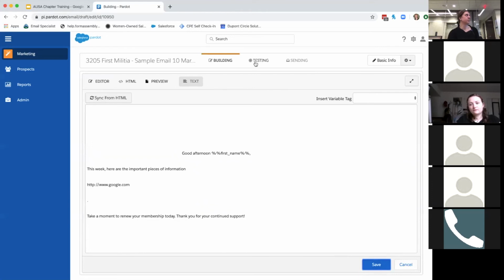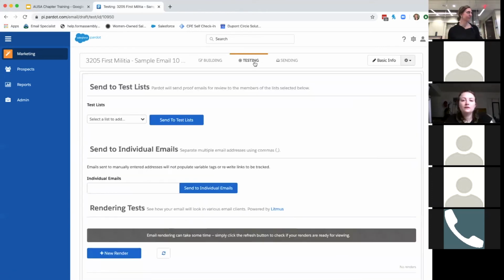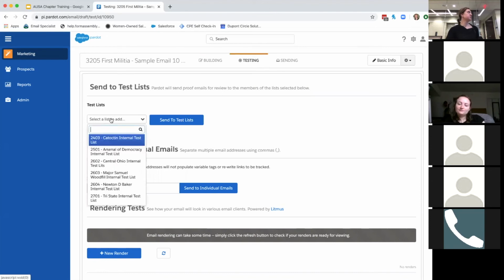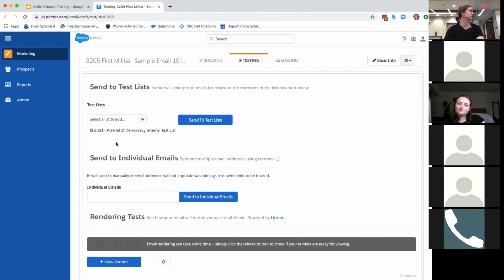And what's nice is, this is why testing is so important. If you happen to forget to do that, when you send proof emails to your test list, I know I saw there was the Arsenal internal test list, this will send you 2 emails. It will send you one HTML version and one text version. So as you're proofing, it doesn't mean that the final send would send 2 emails, but they want you to see both versions of that email.